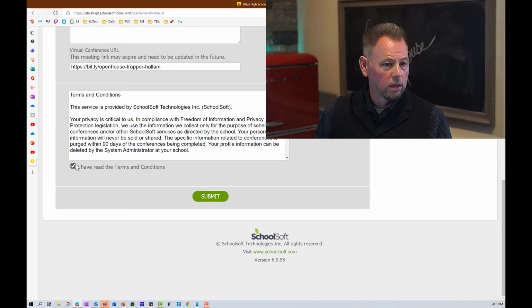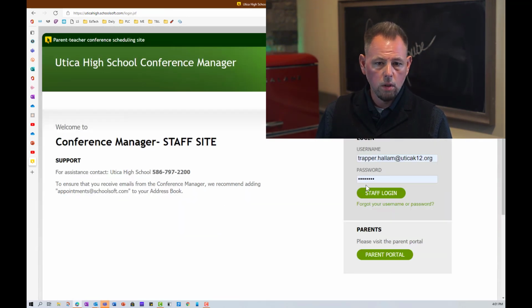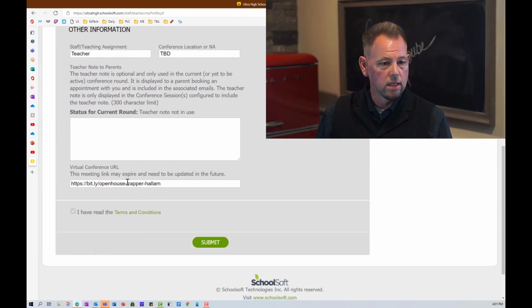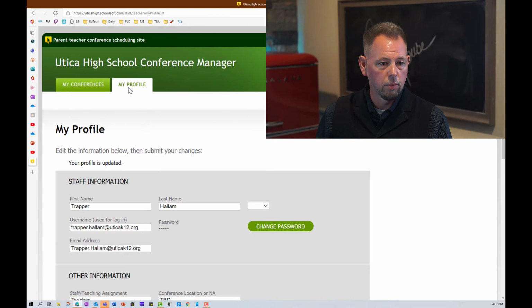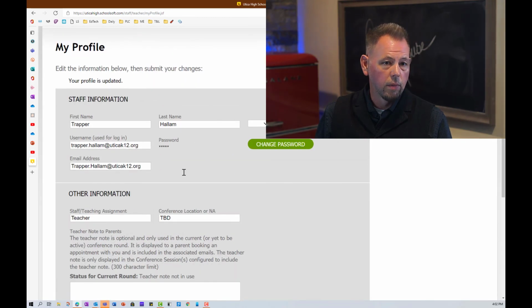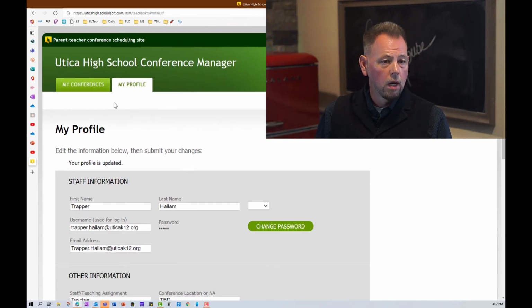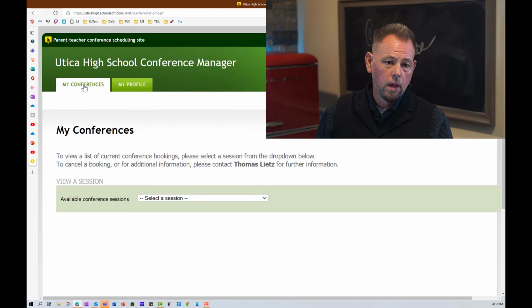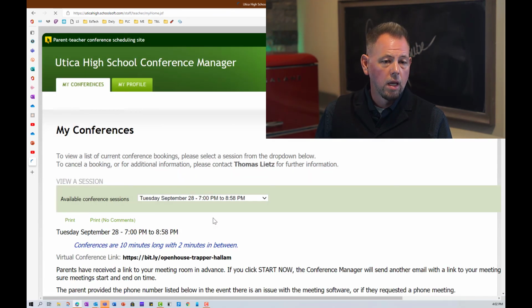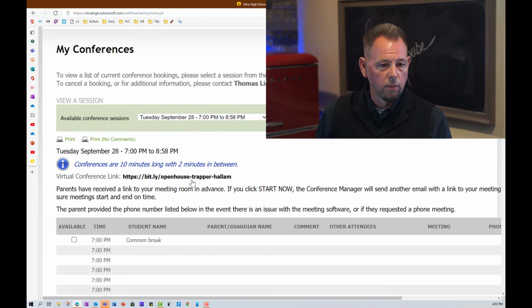I think I might have to click I have read the terms and conditions, and then I'm going to click Submit. Once I've done that, hopefully our login stayed there, and you can see, and I clicked kind of fast, I went back to my profile, and I went down to the bottom. You can see that my bit.ly link is right here, and I am set for my conferences. To confirm, I'm going to go back to my conferences tab, and I'm going to go ahead and select that session, right? And once it opens, I'll see all my information, and I should see virtual conference link.